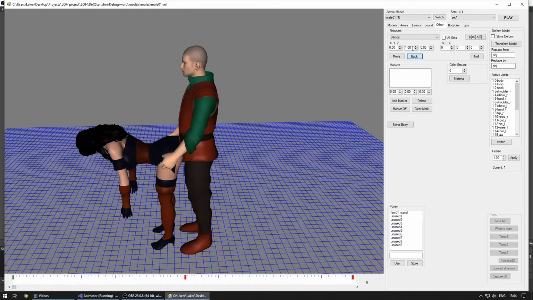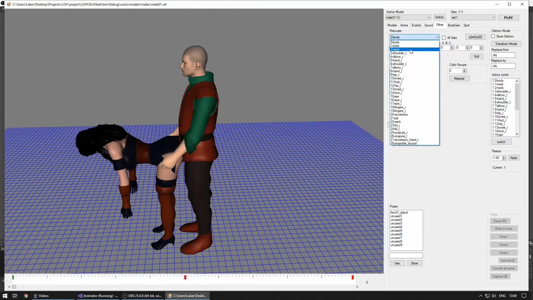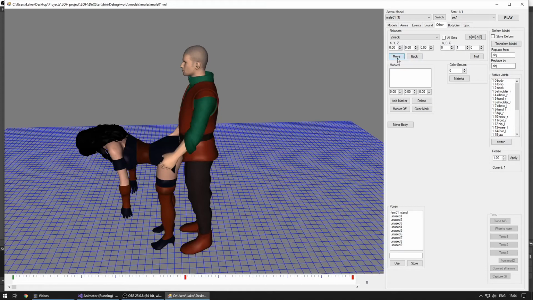Also, you can edit rotation of joints. For example, you want his head to look at Jennifer, so you select the neck joint and select the direction to which to rotate, and you can move it back, forward, backward like this, and this will edit once again all animation points. So in all animation points his head will be turned like this.